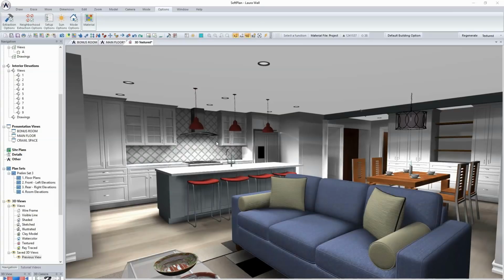This summer series, we hope to take you through little vignettes, if you will, that are going to focus on specific areas of design using SoftPlan. Today's class is actually going to be approximately 45 minutes in length, and will take us through the design of this little kitchen area right here.